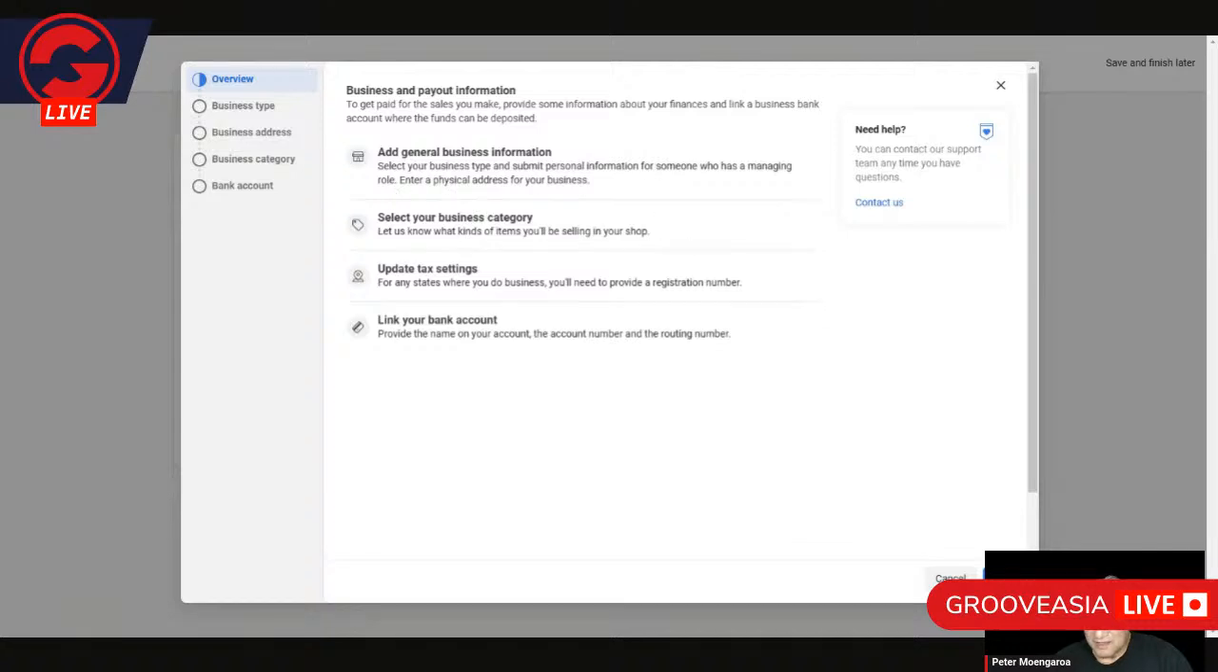Okay. Select your business type and submit personal information for someone who has a managing role. So managing your Facebook page. Enter a physical address for your business. Okay. Select your business category. Let us know what kinds of items you'll be selling in your shop. For any states where you do business, you'll need to provide a registration number. Link your bank account. All right.